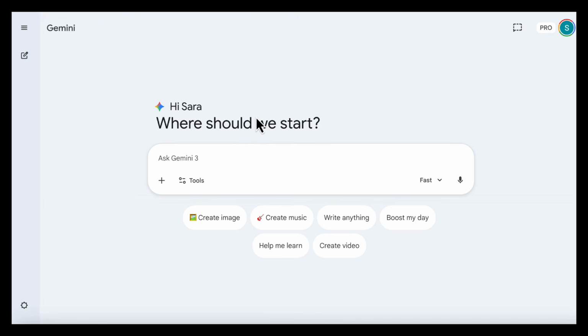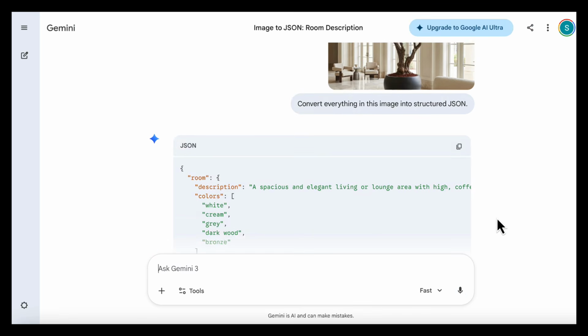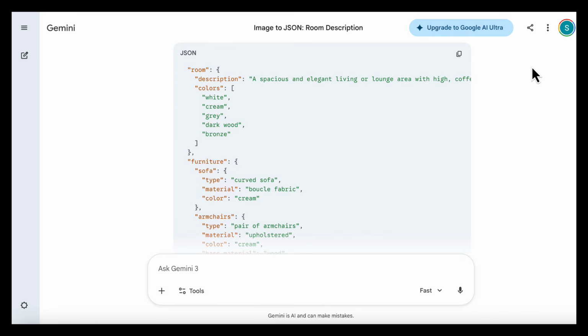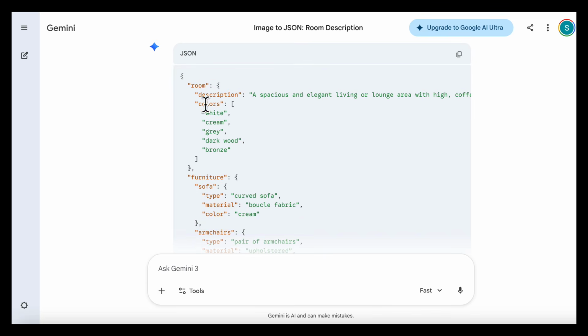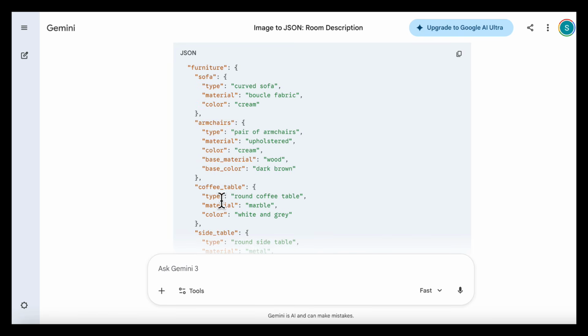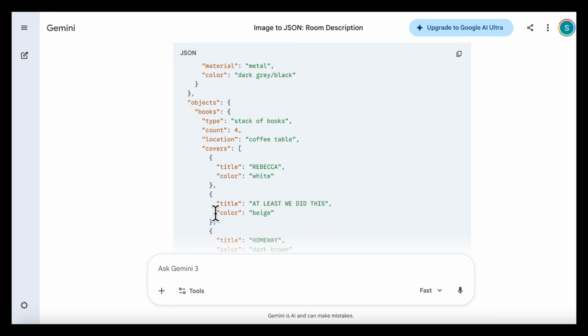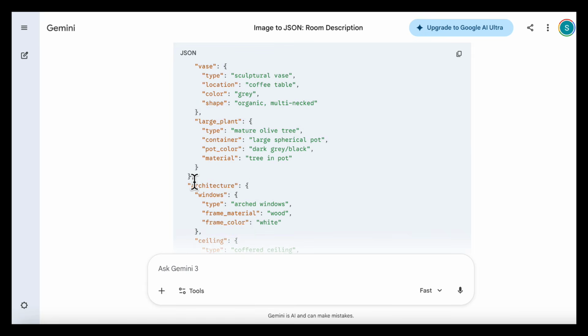First, upload an image into Gemini. Once the image is uploaded, go to the prompt box and enter this prompt. Convert everything in this image into structured JSON, then enter. Gemini then analyzes the image and converts it into structured code. You'll see a JSON block appear that describes different parts of the image, including things like objects in the scene and colors and materials, layout and spatial position, lighting, and the overall visual style. So basically the AI is turning the image into a structured description of everything inside it. You can think of this as the DNA of the image, and the great thing is that once you have this structure, you can edit individual elements without affecting the rest of the image.